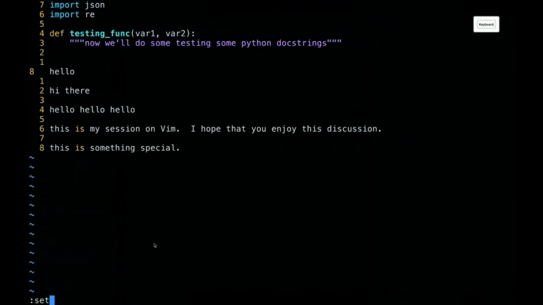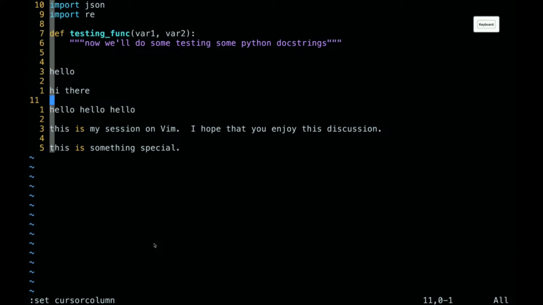So let's do set cursor column. You can see now I've got a line there. So now I can see, as I move through my lines, where that indent tracks. So now, like I said, if I'm working in YAML or Python, where I need to have some very specific indentation, I have that availability to see that right out of the box.